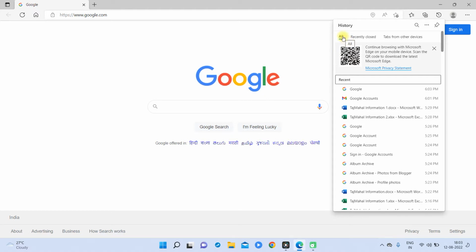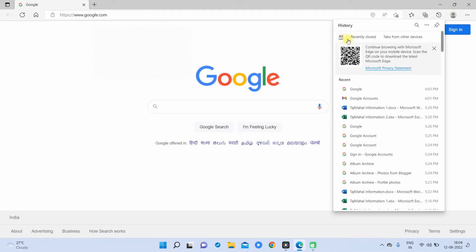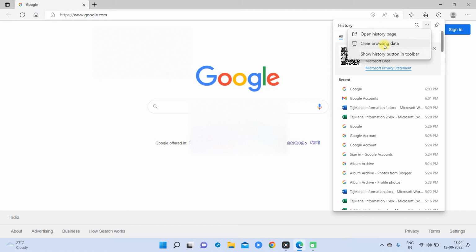Here we can see all the details of whatever URLs we have opened in Microsoft Edge browser, and we can also see the recently closed option. Click on All and click on the More Options button. Here we can see the Clear Browsing Data option. Click on this.